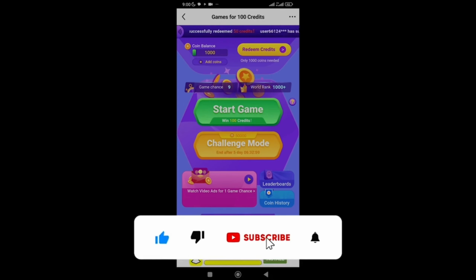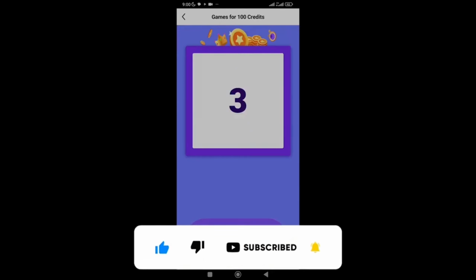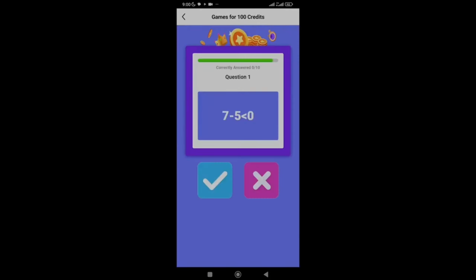All right, once you're here, you have to click on start game to win 100 credits. Let's start the game. So this is the game right now. 7 minus 5 is smaller than 0, which is not correct. 9 minus 5, which is 4, yes. 3 plus 8 is equal to 9, no. 8 plus 7, which is 15, is less than 16, yes. They're even helping me out with the answers. So just keep on playing this game until we've answered all the questions.